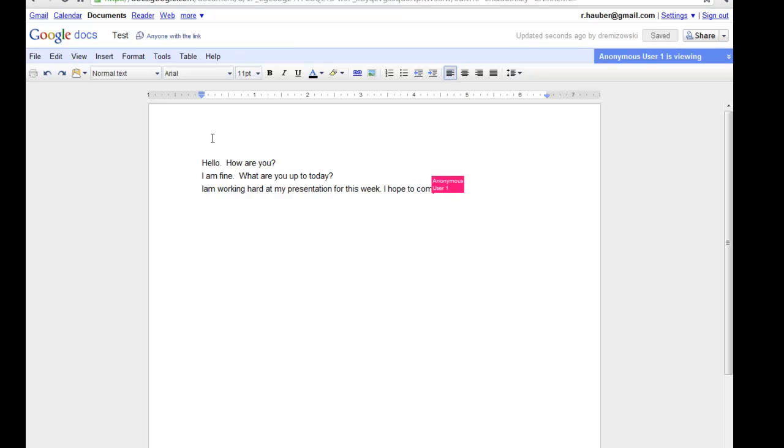Now, Google Docs is what we're using. There's also Microsoft, which has cloud computing as well. This is just the one that I use because I like it. It works well for me.